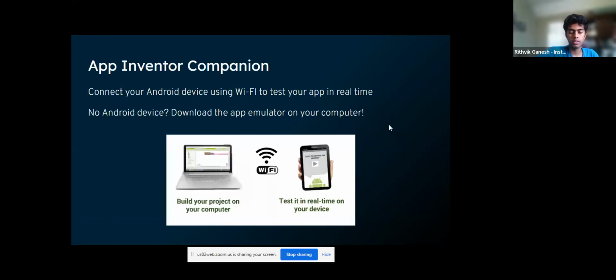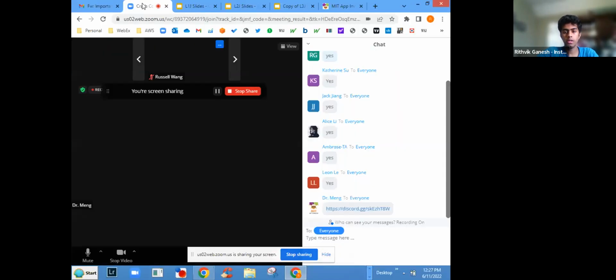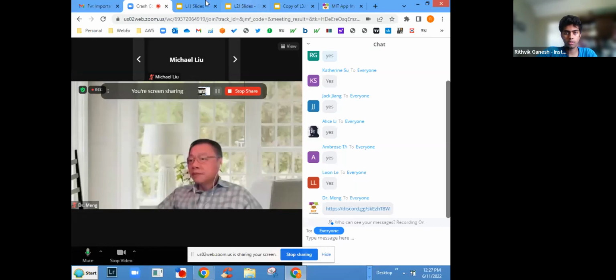All right, we're not going to do this yet. What we're going to do now is set up App Inventor, the App Inventor companion. So what you should do real quick is, I will stop sharing for a second, and I will ask you to go onto MIT App Inventor, and we're going to teach you how to set up real quick.